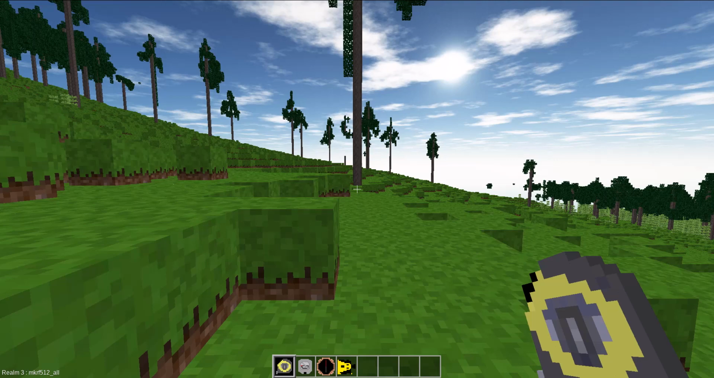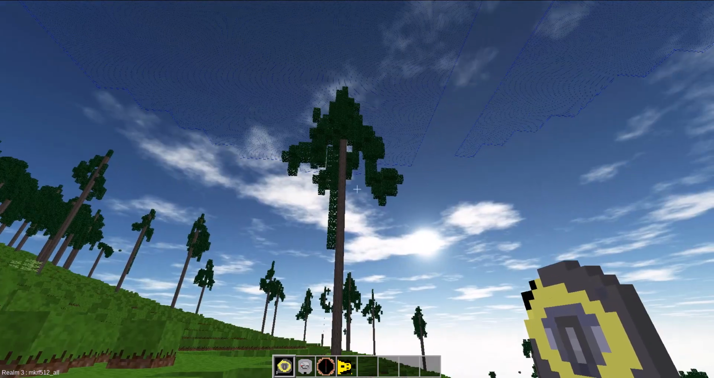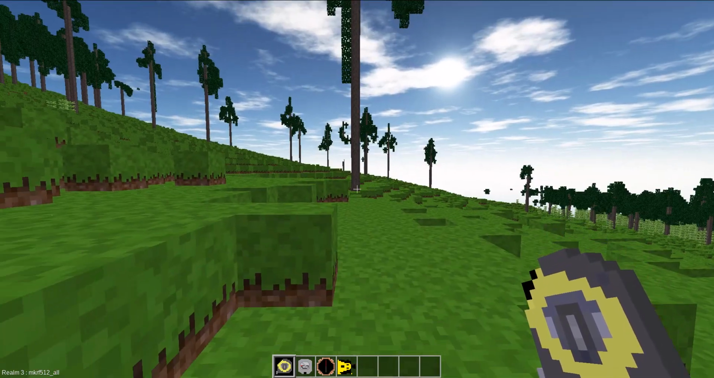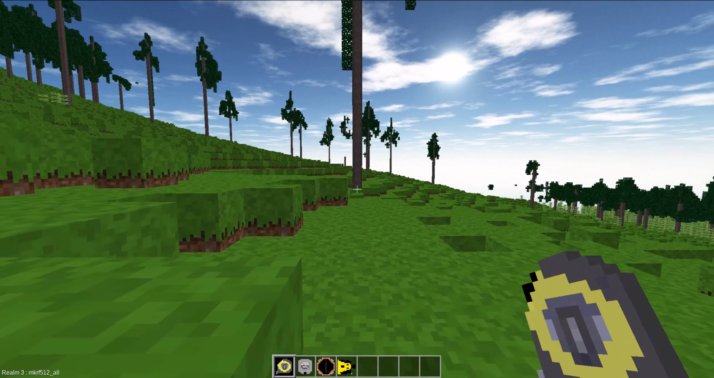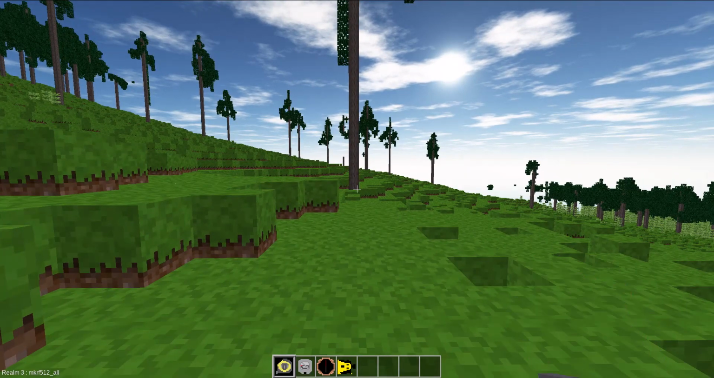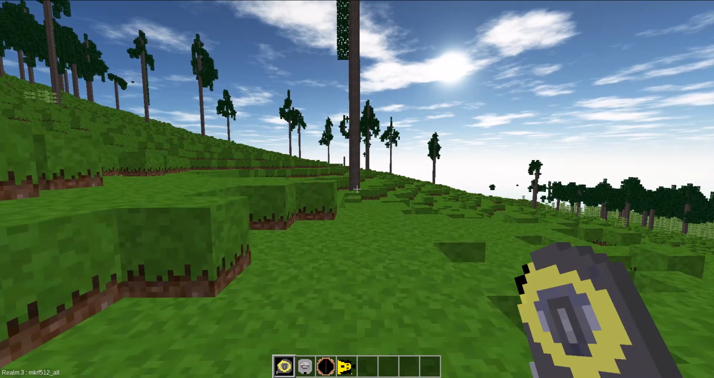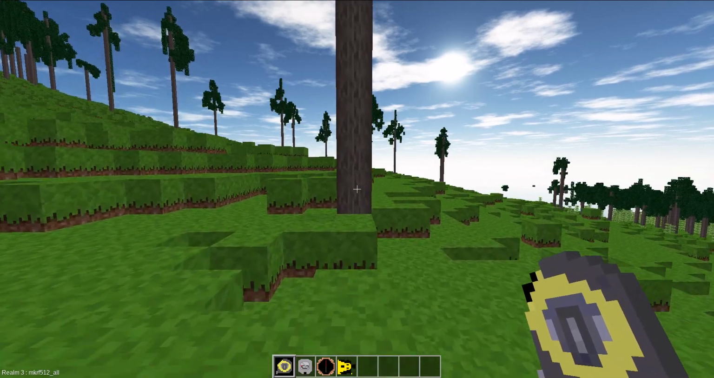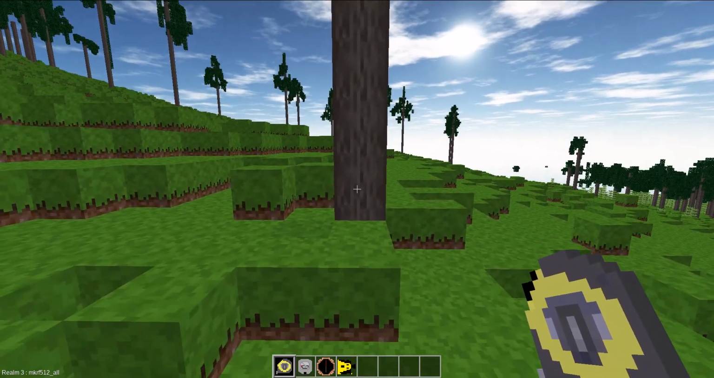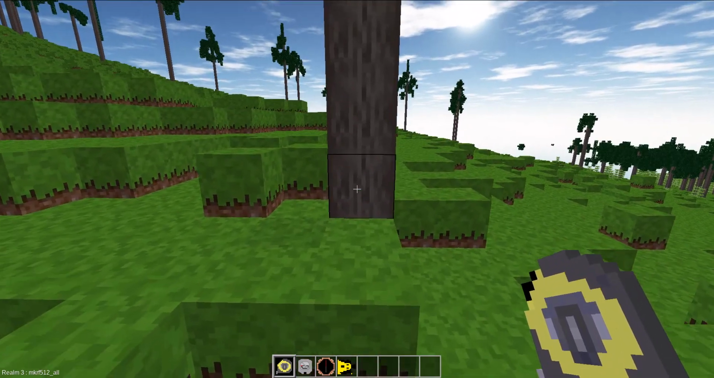So I'm actually going to demo the measuring tape and the clinometer together in sequence because they're what you would usually use together to measure the height of a tree, which I have here in front of me. So in order to use this tool, you simply wield it. As you can see, I can switch through my hotbar and wield whatever I want. So I'm wielding the measuring tape.